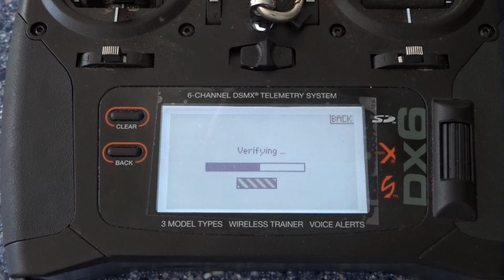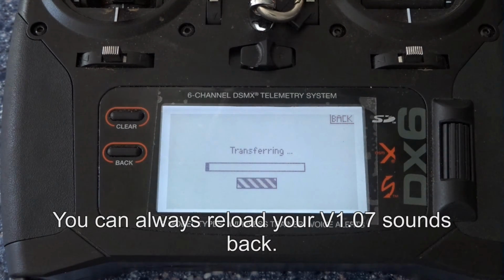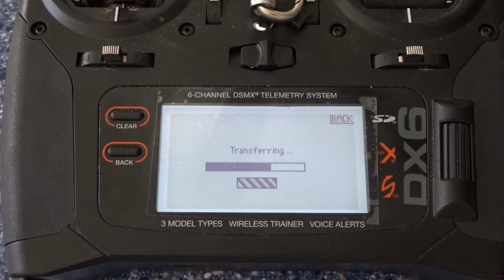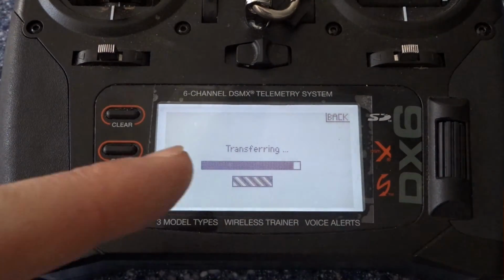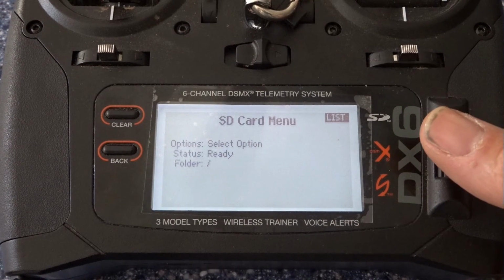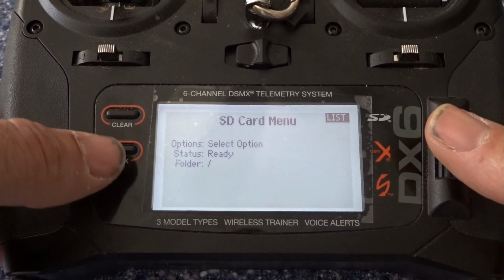This will take 5 minutes to load. Verifying goes real fast, but the loading takes time. Time lapse. Well, your SD card has been loaded. Once it's completed, we're going to go into the sound files and locate them. We are completed. T-minus 5, 4, 3, 2, 1, completed. We back out.